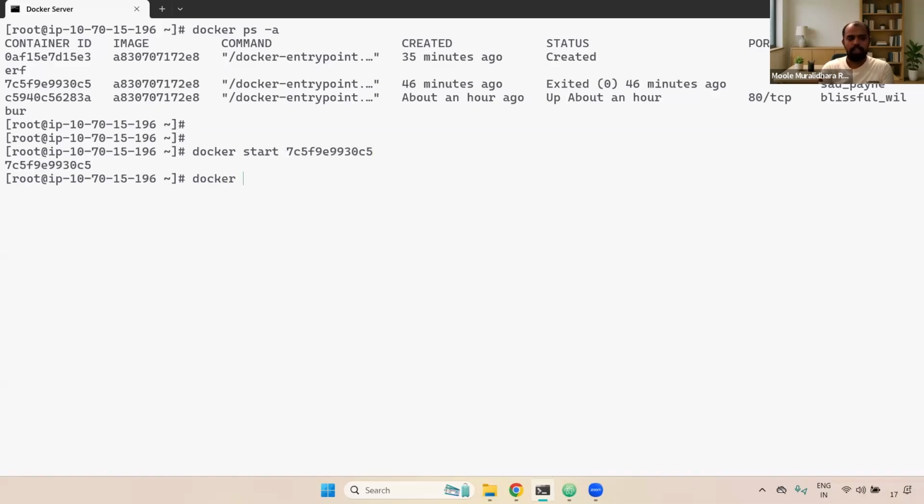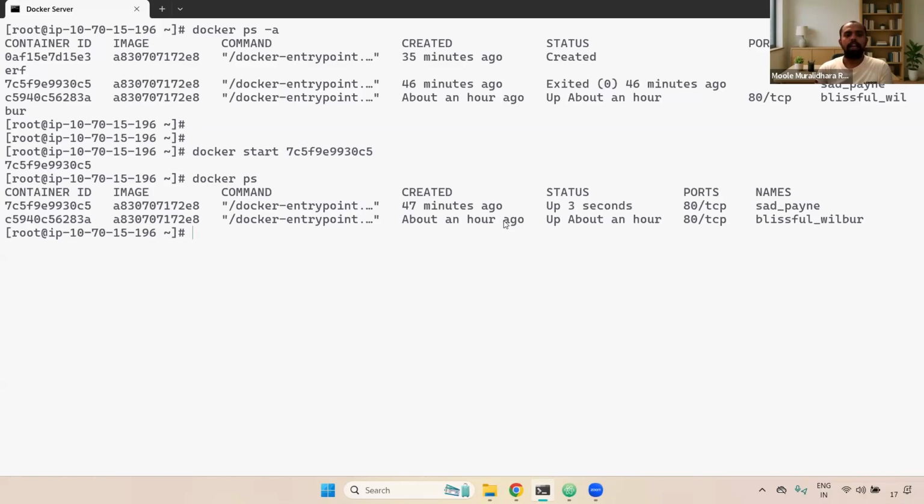Now if you see here, the container is started. Now you can go ahead and check it here with the docker ps command. Currently one container is running. If you see here, it is running, and the status shows 3 seconds back only. Clear, right? Any questions now? Now you understood, right? If you want to start the container, you can use docker start and container ID. If you want to stop the container, docker stop container ID.